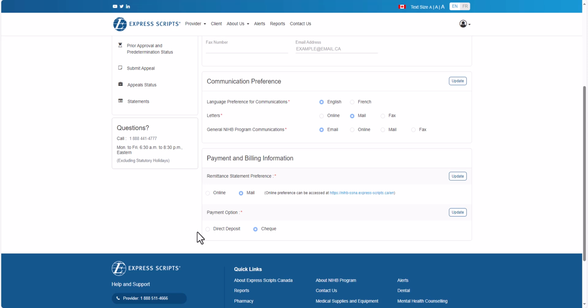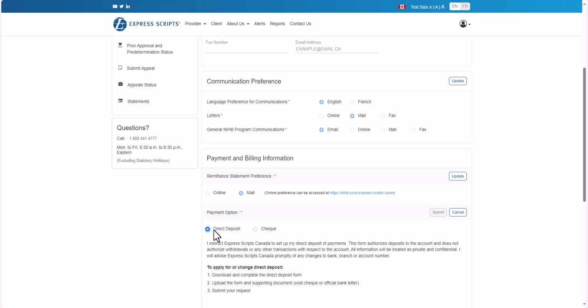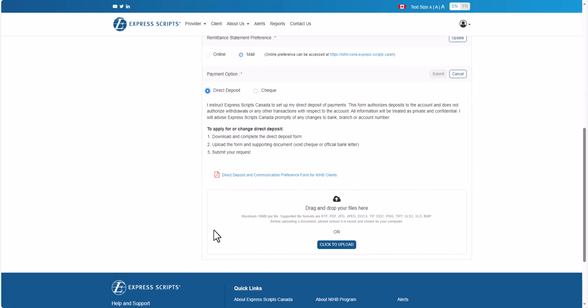Next, select your payment option. This tells us how you wish to receive payments from Express Scripts Canada. By default, your payment settings will be set to check. If you'd like to change this, you can update your preferences and set these to direct deposit. If you select direct deposit, please upload the direct deposit and communication preference form for NIHB clients.